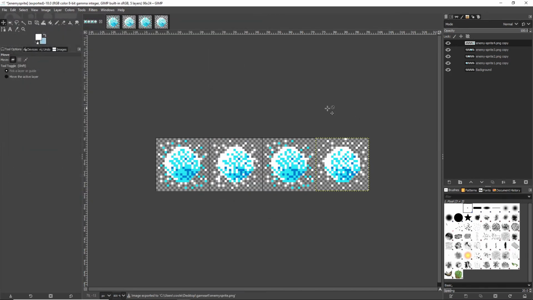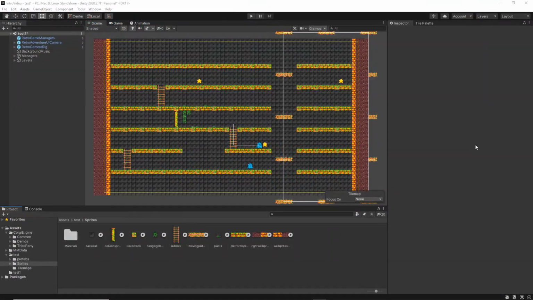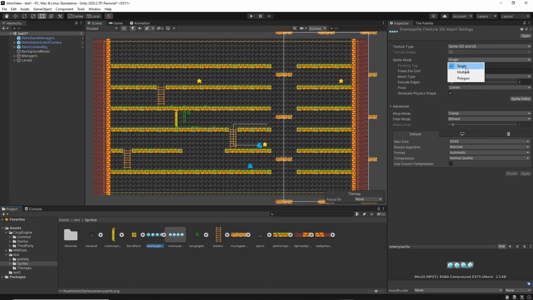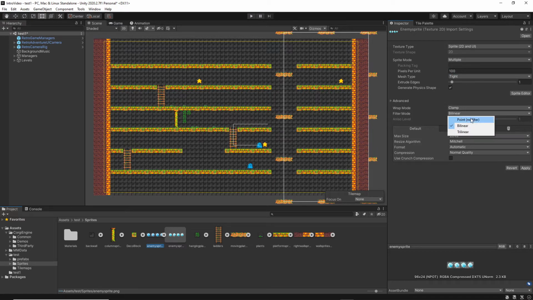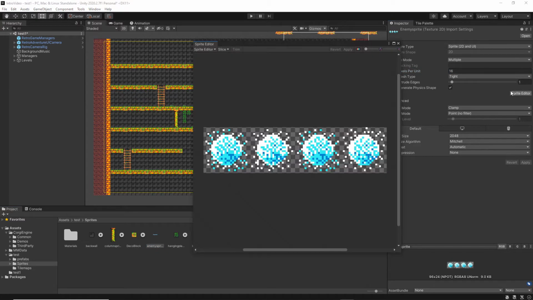Okay, we'll now go into Unity. Here we are back in Unity, and I am going to import the sprite sheet I just did. It's a multiple, point, none, and for the pixels per unit I'm going to make it 16, even though it's 24 by 24. Apply that, go into the editor, I'm going to slice it, and the pixel size I'm going to make 24 by 24. And apply that.